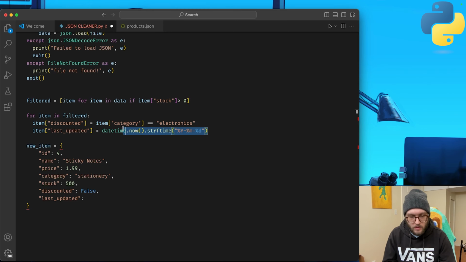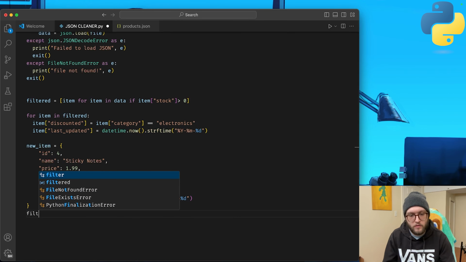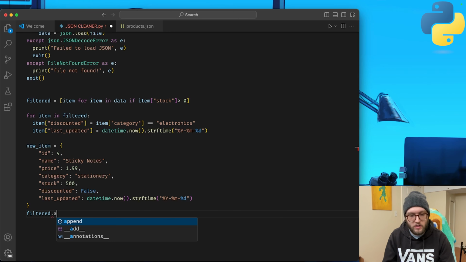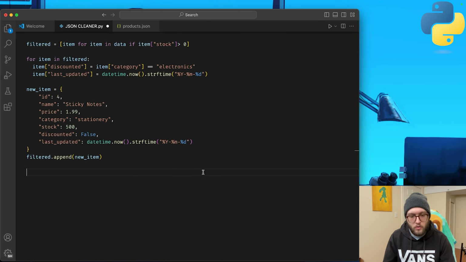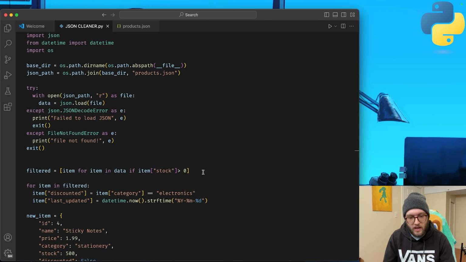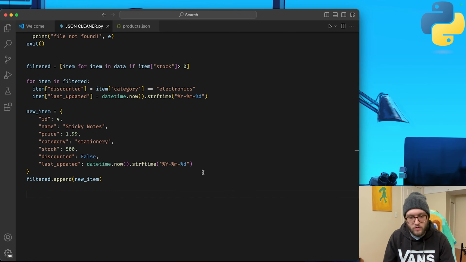And let's grab our date time now and just paste that in here. Wonderful. And then we'll take our filtered and use the dot append to add it to the array, and we'll add that new item. Cool. So we've done a lot of filtering, but we haven't really added this to our JSON yet.